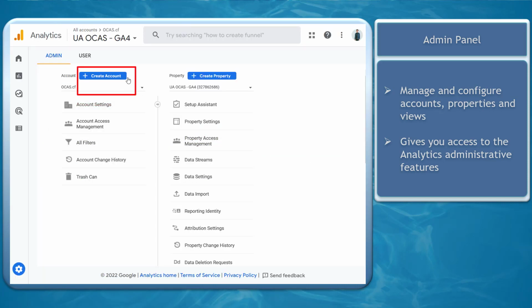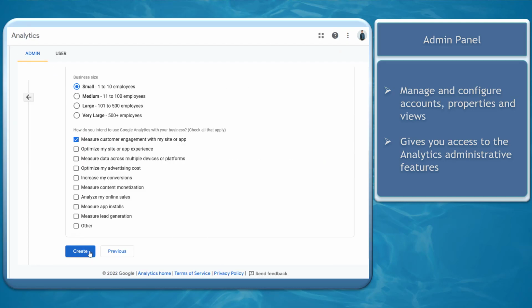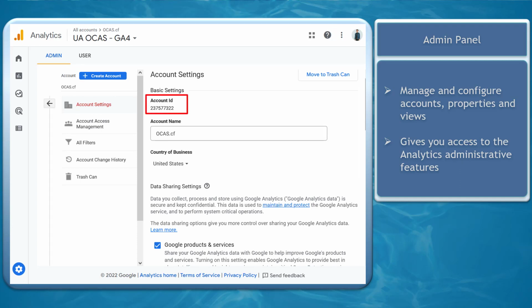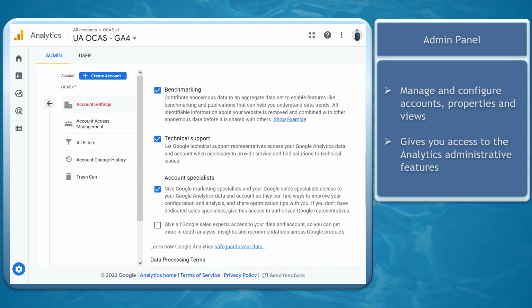Under Account, you may notice that you can create a new account here. Just input the data from this section and then submit this form. Account settings allow you to view the basic settings of your account, such as the account ID, account name, country of business, and the data sharing settings that you have shared with Google.